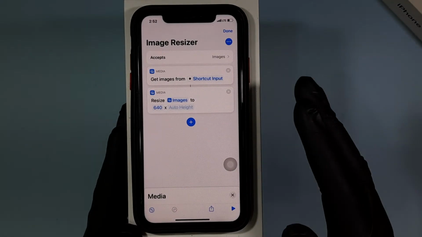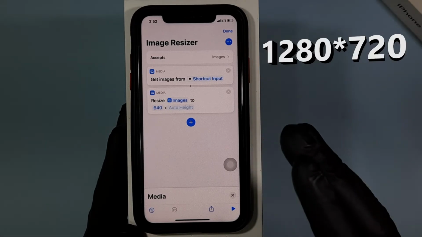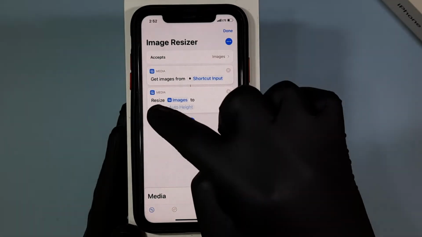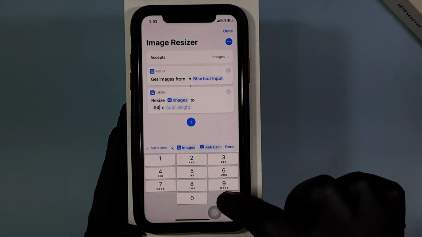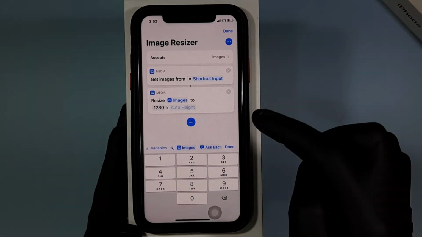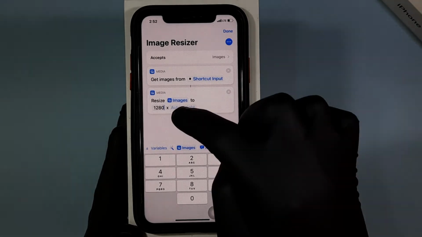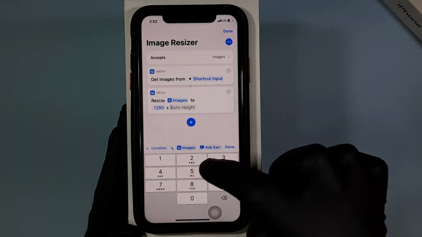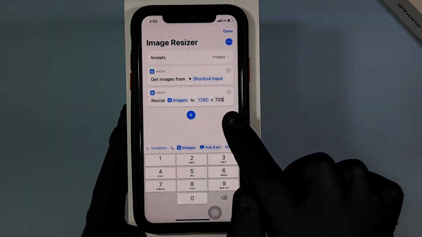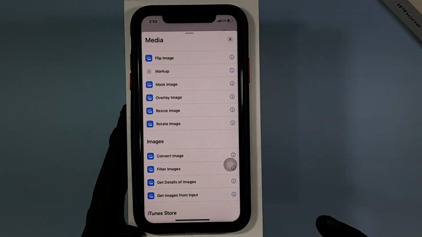Here is the main thing. You can resize the image size. Now I want to resize to 1280 by 720 pixels. So here on the width I type 1280. And you can also type 720 or leave it for auto height. I am just typing 720. After typing width and height, then again click this plus icon.